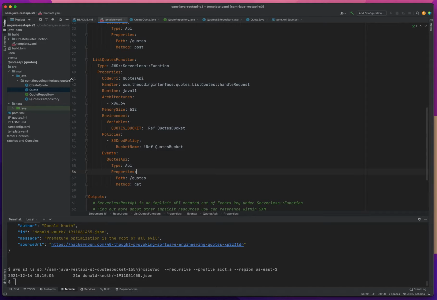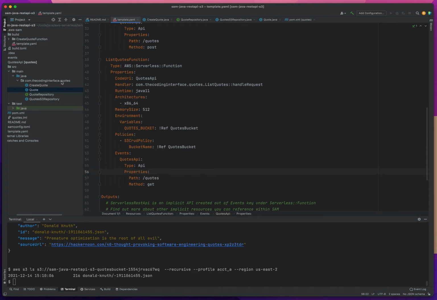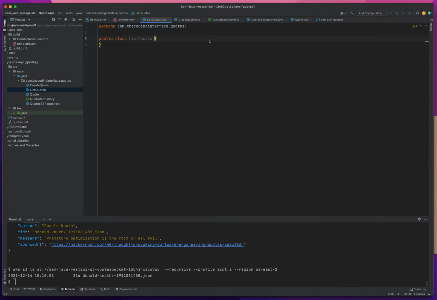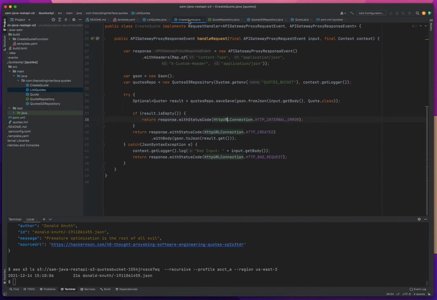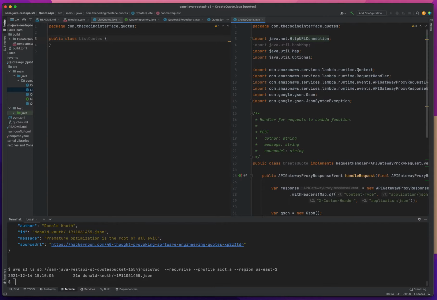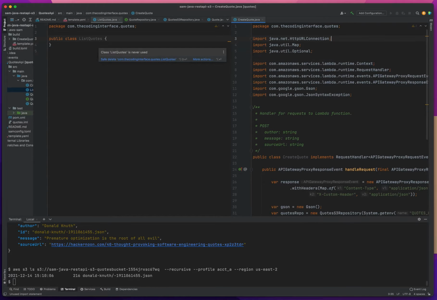All right, so I'll come down here in the coding interface to the quotes package, and I'll add a new Java class. This Java class is going to be ListQuotes, just like we see here in my handler definition. So ListQuotes, and then I'll come over to my CreateQuotes, and I'll use that as my template or my cheat sheet, right? So I have the CreateQuotes over here on the right. I'm going to clean that up just a touch. I don't like unused imports.